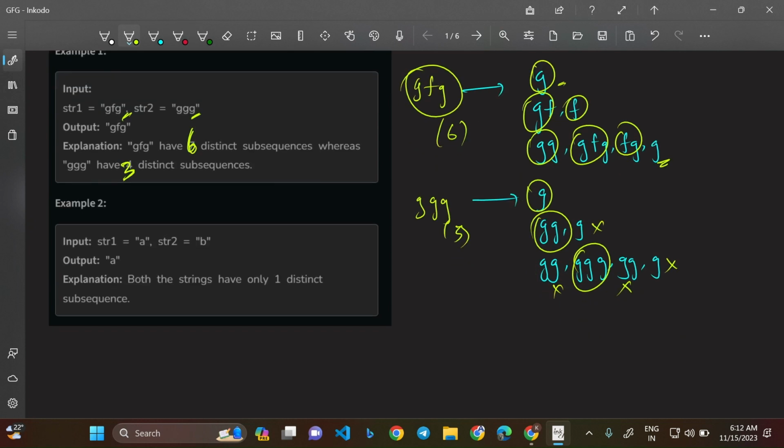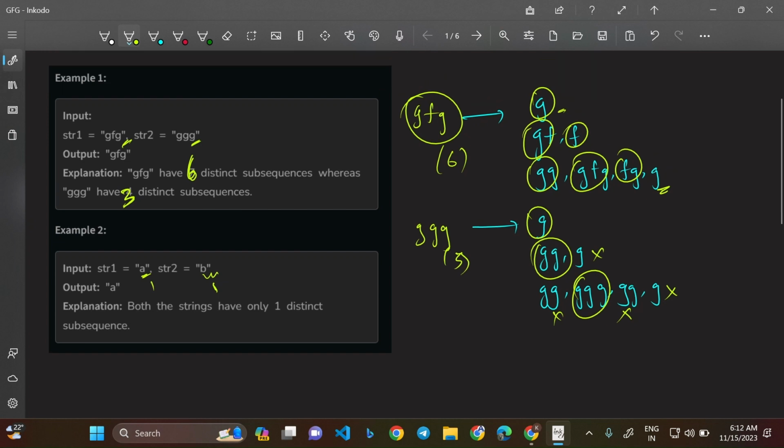So here str1 is a, so the number of distinct subsequences is only 1, and here as well str2 equals b, so the number of subsequences would be equal to 1, right? So in that case, return string 1 as given in the question. Return string 1. So I hope you people understood what we are actually trying to do.